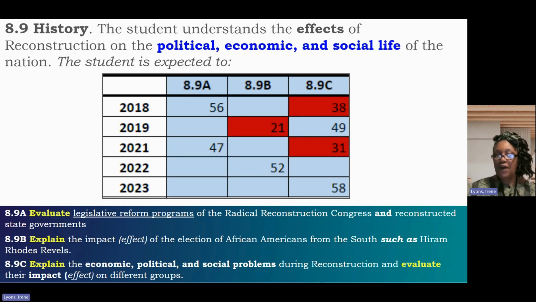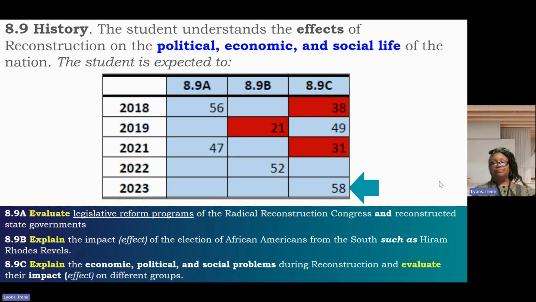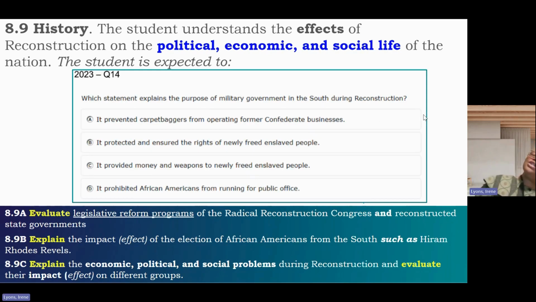So I would like to focus on how 8.9C was tested last year. So let's take a look at the question. Last year, the students were given a straightforward question. The question says, which statement explains the purpose of military governments in the South during Reconstruction?